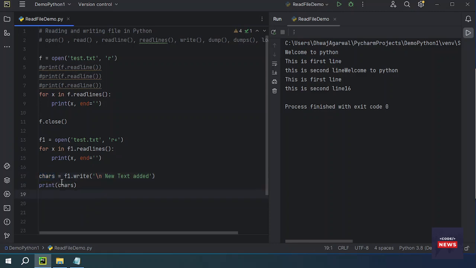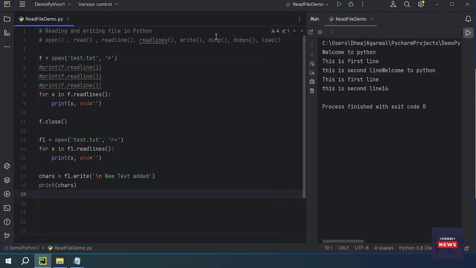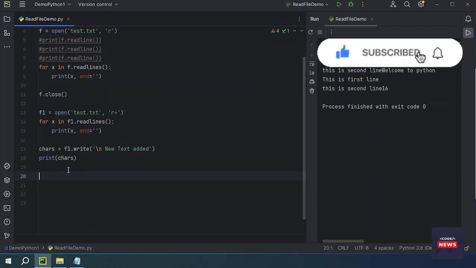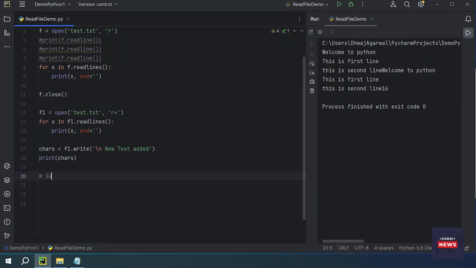Now let's see saving structured data with JSON. So far, what we have achieved was unstructured data in a text file. Now we are going to deal with JSON files, that is called JavaScript Object Notation. There are three methods, dump, dumps and load, that we'll be using from the JSON package. Let me put some comments: saving structured data in JSON.